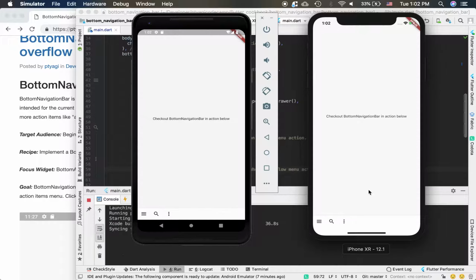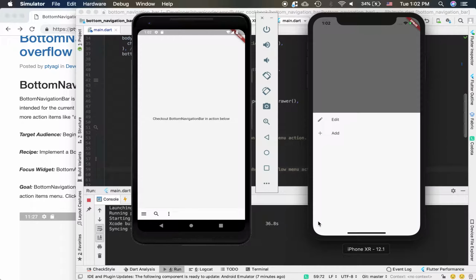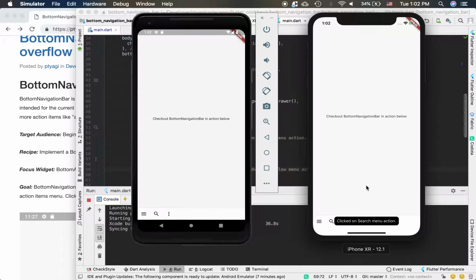The same is for iOS. Clicking on menu brings up the modal sheet, clicking search displays the toast message, and the overflow menu is where your more settings items can go.